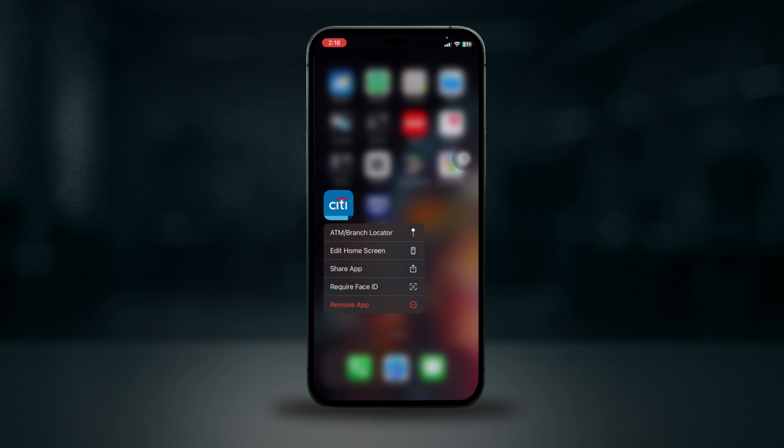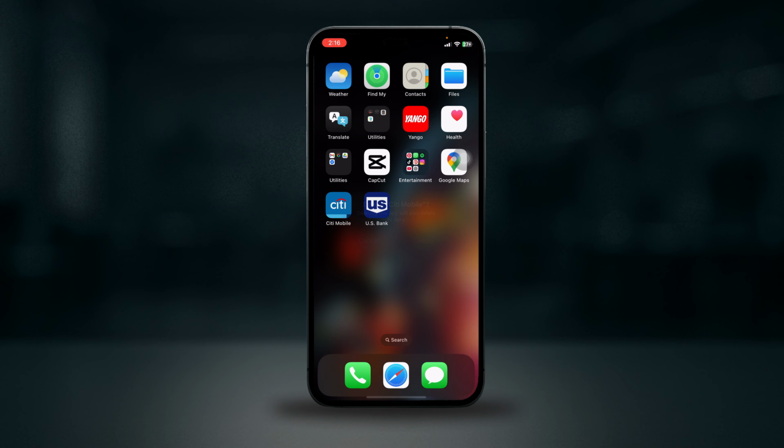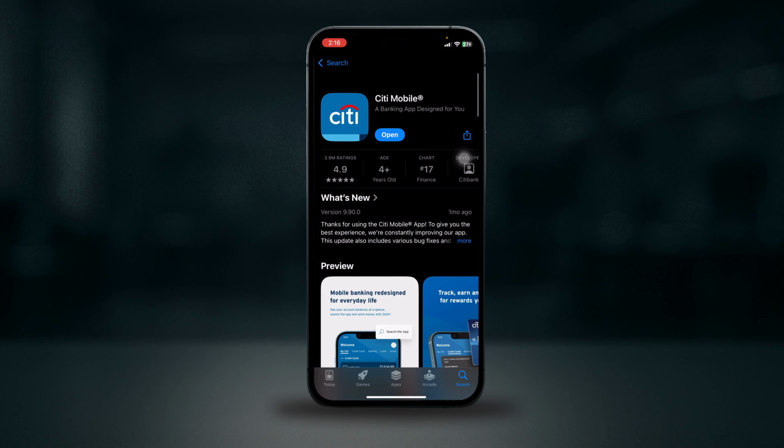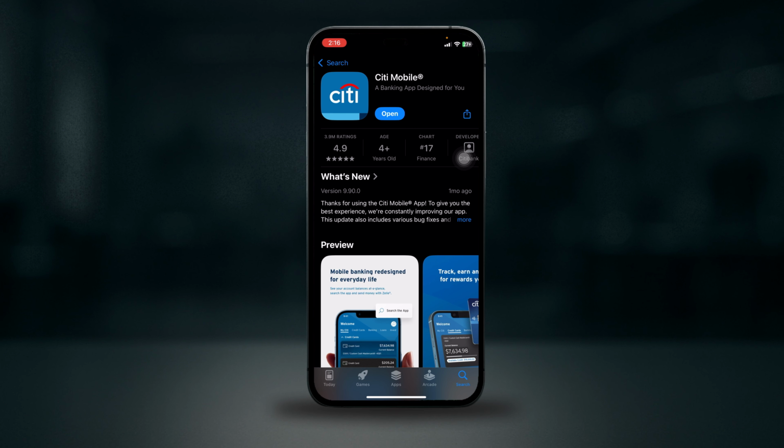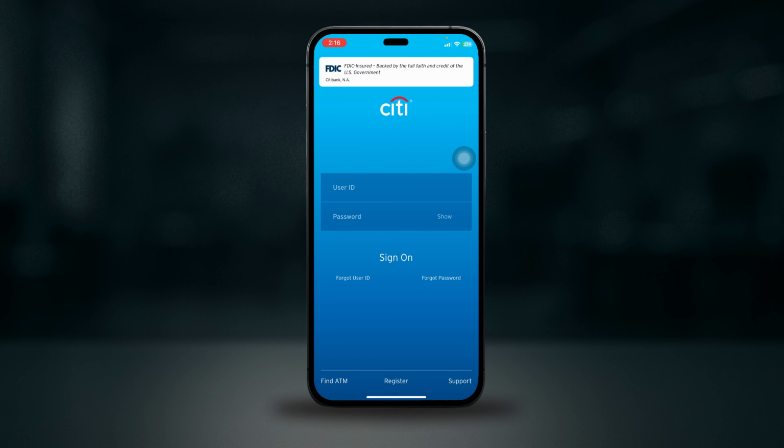Next, reinstall your Citi app by long pressing on the Citi app icon, then tap Remove App, then delete it. To reinstall, open your app store and reinstall it from the official app store only. Then log in again and recheck your security settings.